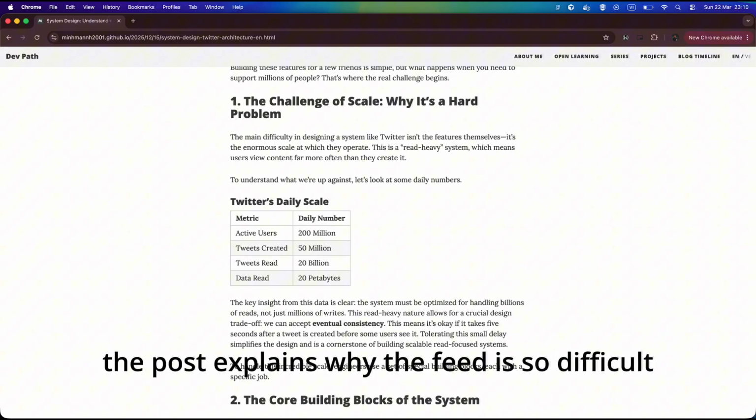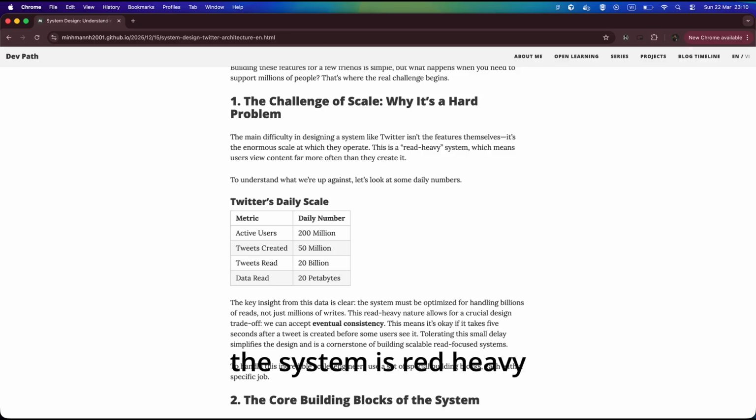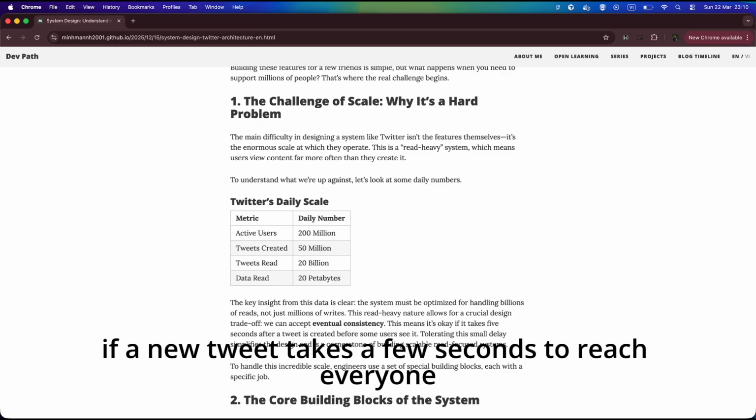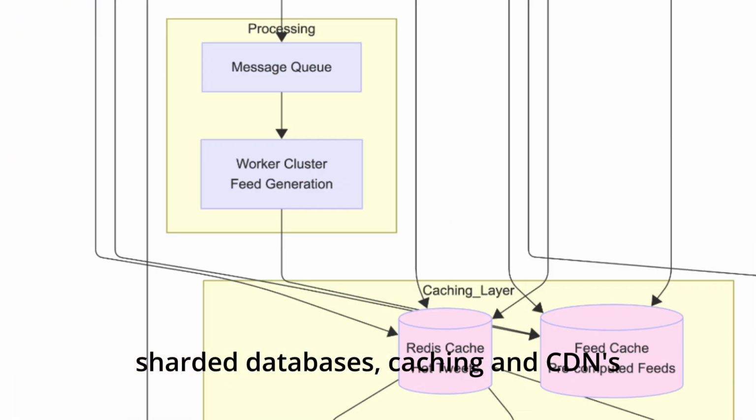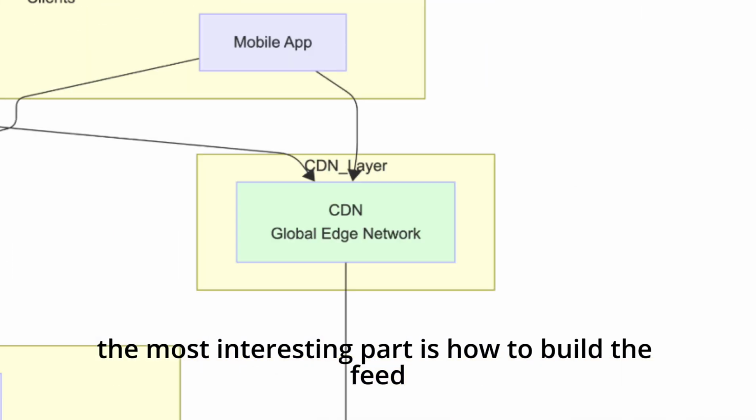The post explains why the feed is so difficult. The system is read heavy, shows some realistic daily numbers, and says it's okay if a new tweet takes a few seconds to reach everyone. It walks through the main pieces: load balancers, app servers, sharded databases, caching, and CDNs. The most interesting part is how to build the feed.